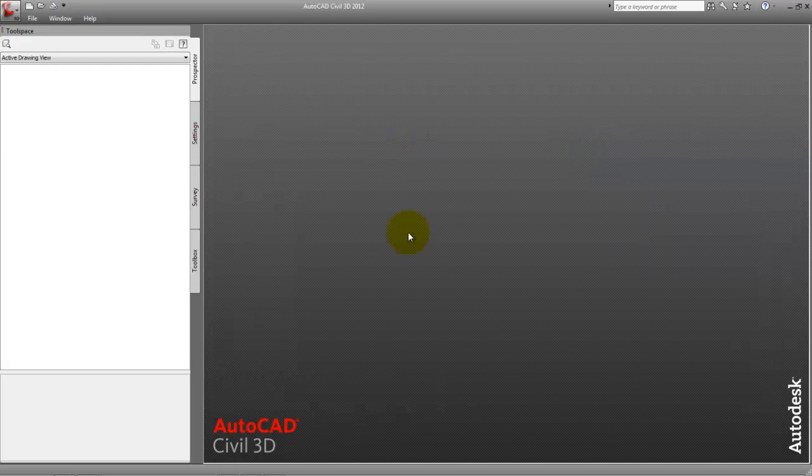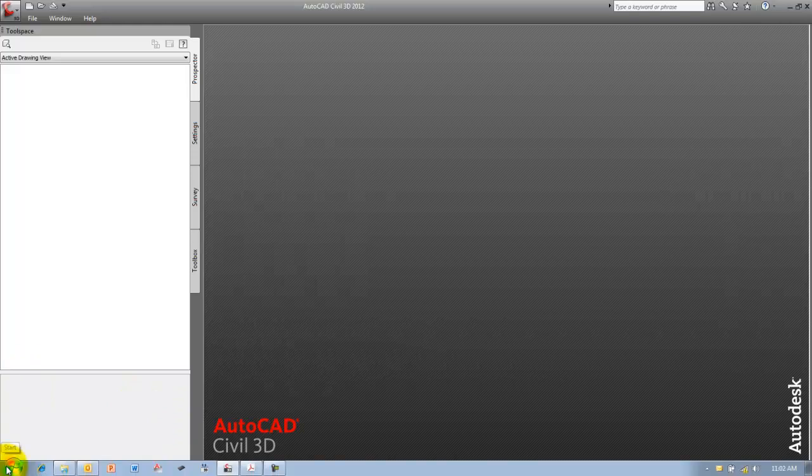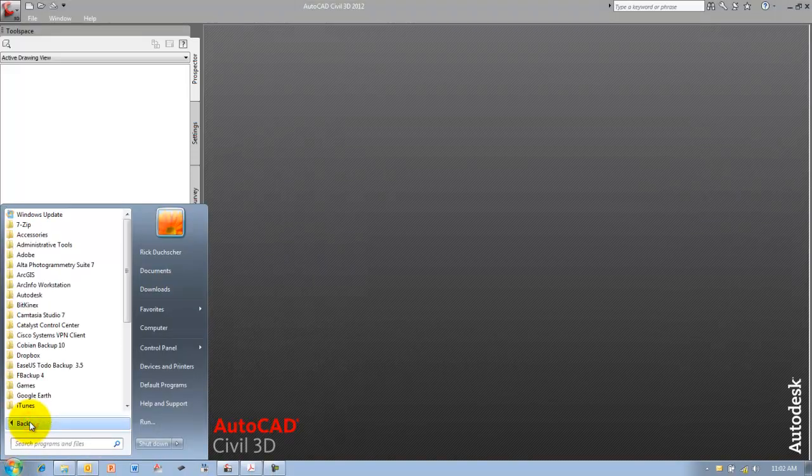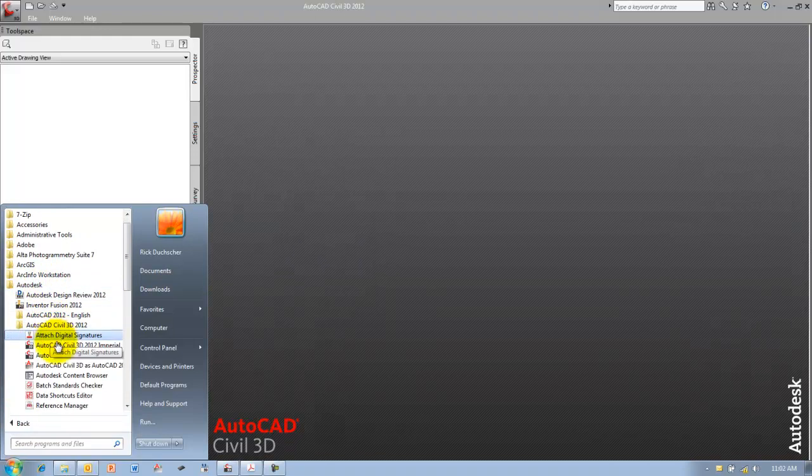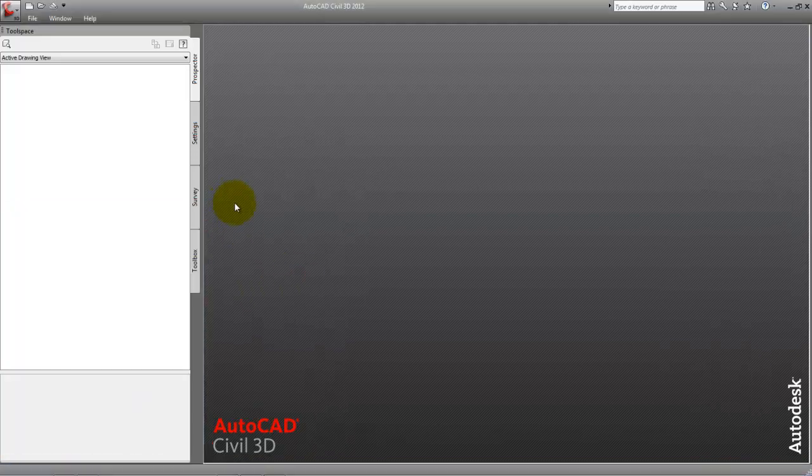Okay, this is your introduction to Civil 3D. So I'm going to start up the program by going to the Start button, All Programs, Autodesk, AutoCAD Civil 3D 2012, and let's use the AutoCAD Civil 3D 2012 metric icon. It doesn't really matter which one you use, metric or imperial, they both are pretty much the same. But let's start with the metric icon, and that'll fire up AutoCAD Civil 3D 2012.